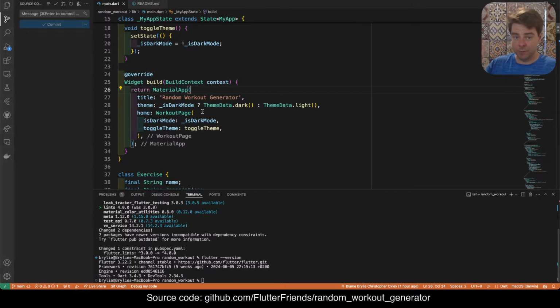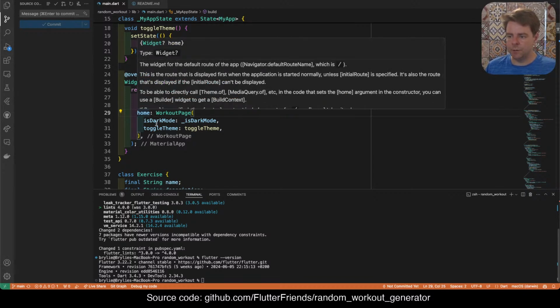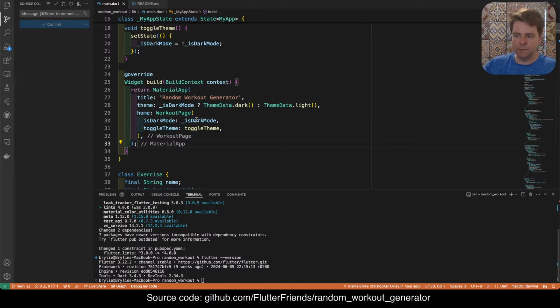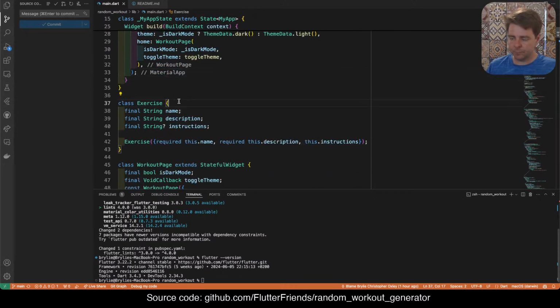So it's pretty straightforward to make a dark mode toggle. And we're going to render one page, the workout page on the home, and we're going to pass in this state by reference to the page. Now, in order to define the exercises, we needed some data structures.